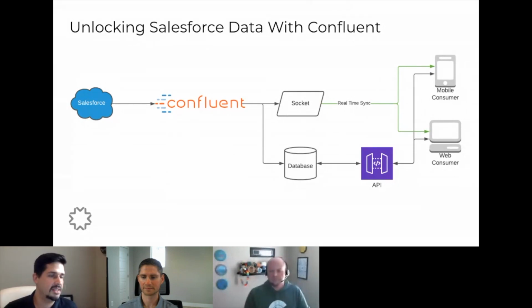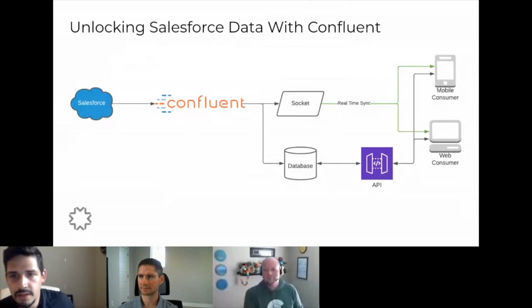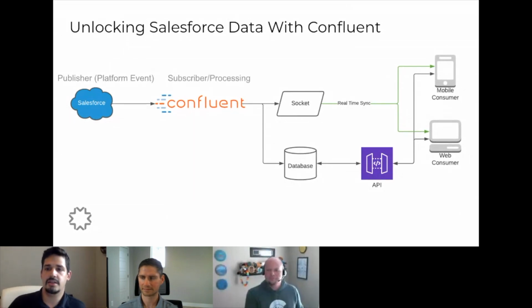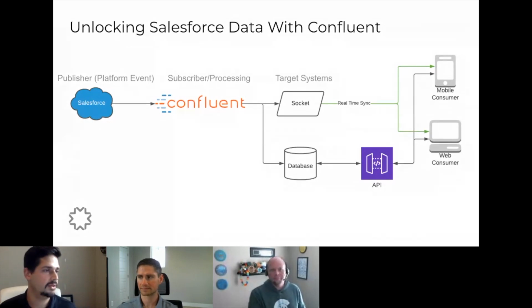And it also provides some really nice connectors for Salesforce. So once again, you have Salesforce publishing the events. You have Confluent subscribing to the events. And then within the Confluent all-in-one platform, you can route your events to the correct topics and send those out to your consumers.